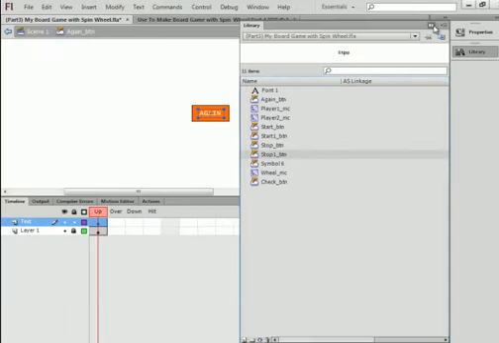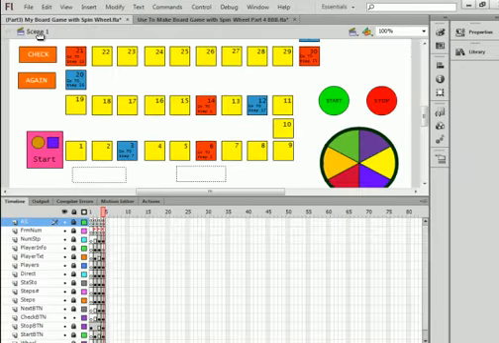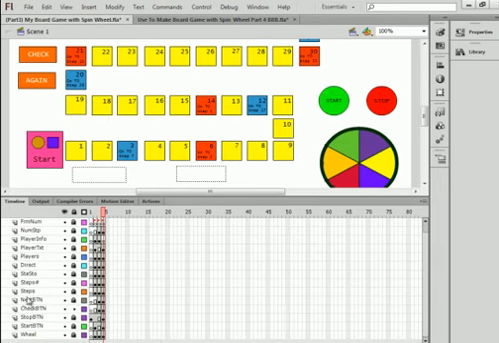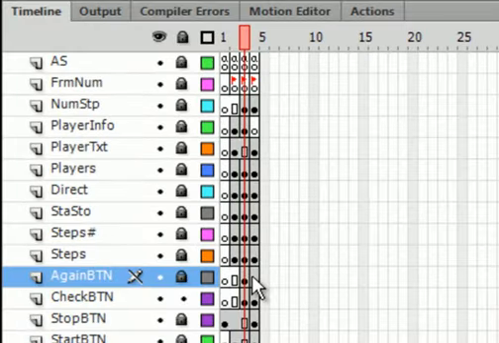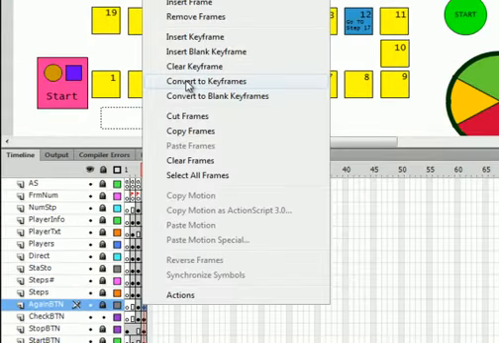Go back to scene 1, unlock, come down here where we have this next layer, double click on it, call this again button, A-G-A-I-N, select frame 3 for a minute. Now, if this frame here is not a keyframe, right click and convert it to a keyframe or insert a keyframe, either one.